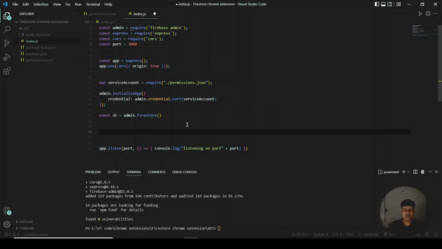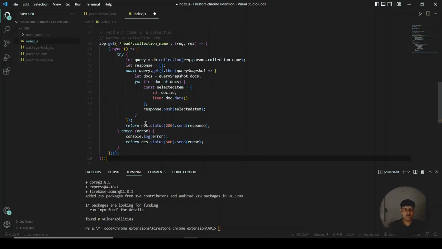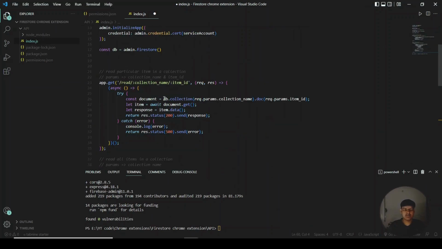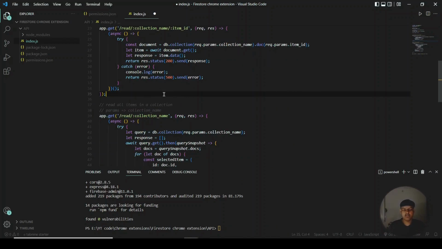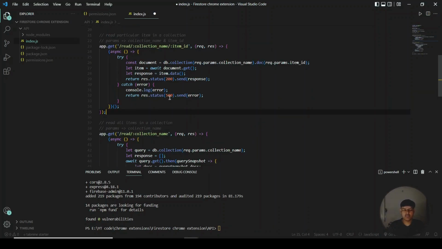So I'll link this code in the description, and you can also take a reference from the docs of Firebase. So I'm just pasting some routes, and these are two basic routes. You can also create some routes for updating the Firestore document, or even creating a new collection, or whatever.